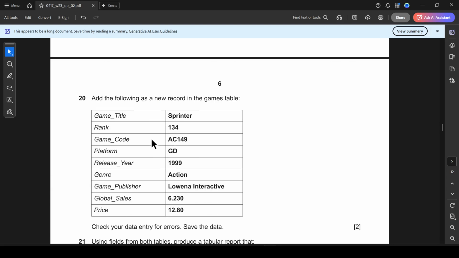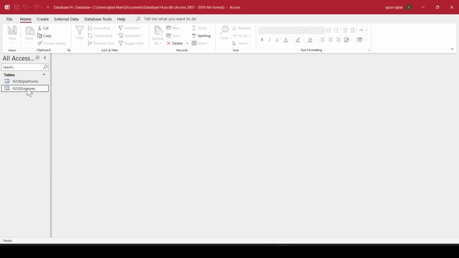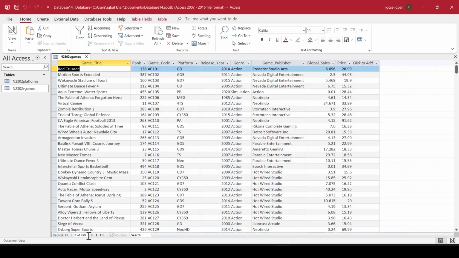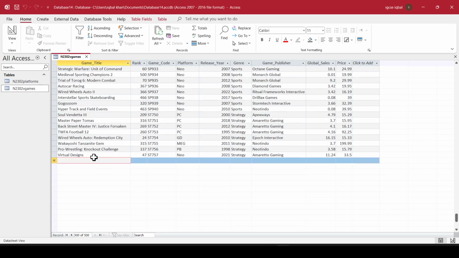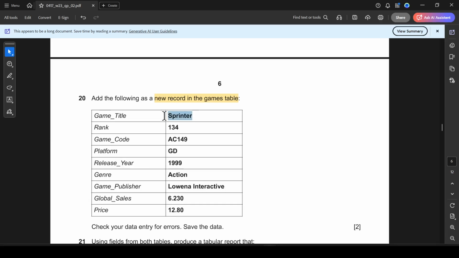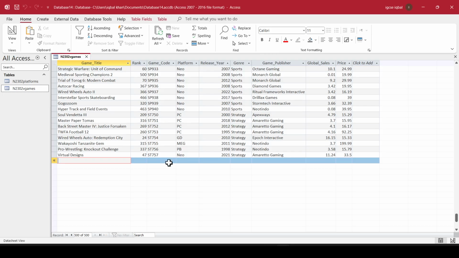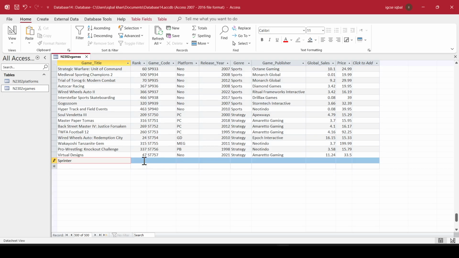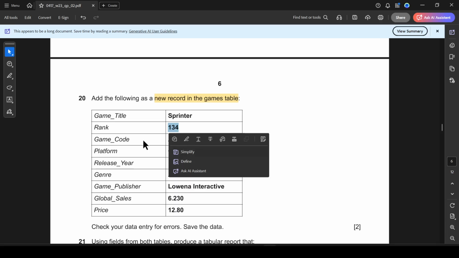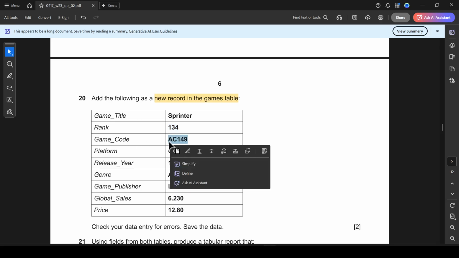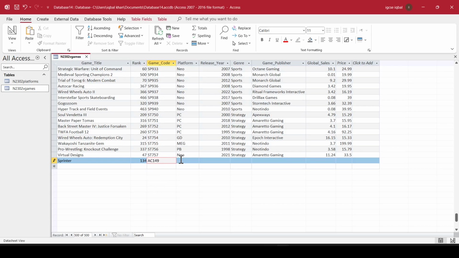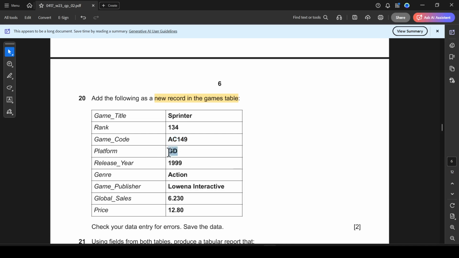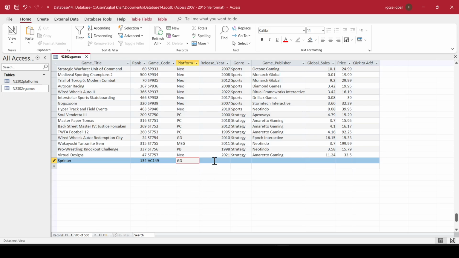Next, add the following as a new record in the games table. So let me open the game table, and here are 499 records. So type 500 and enter. It will directly take you to the new entry of the record. So game title is Sprinter, copy and paste. Next, rank is 134, type 134 here. Next, game code is AC149. Next, platform is GD.